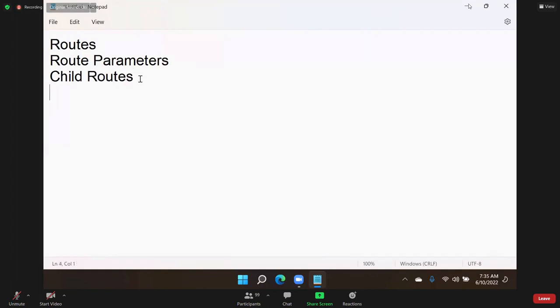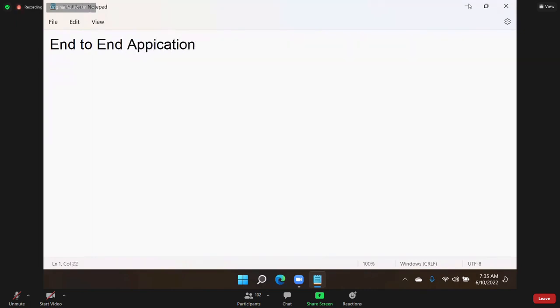Now we need to see how we can use route guards and all. First, we need to see one end-to-end example. So today we will see how we can work with an end-to-end application. We will create one end-to-end application.